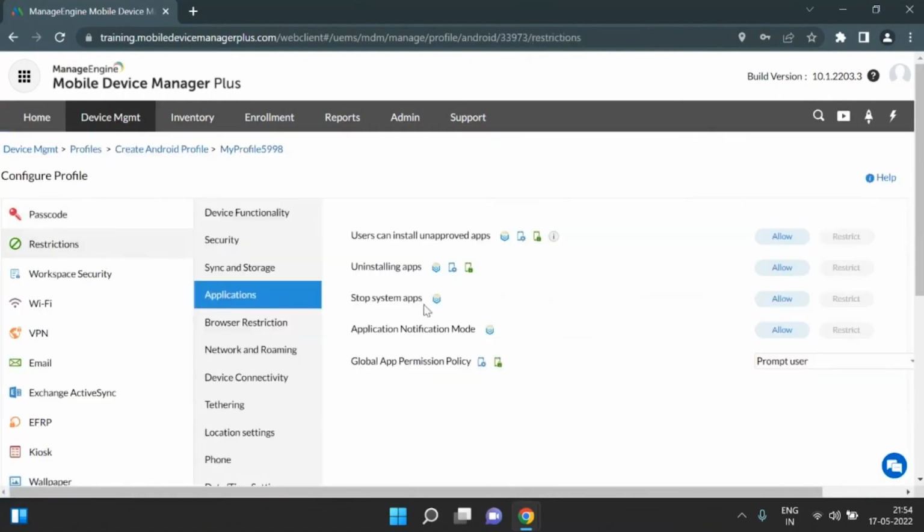Click on the Restrictions tab. Under Applications, the next option says Uninstalling Apps. If you restrict this, your users will not be able to uninstall apps.